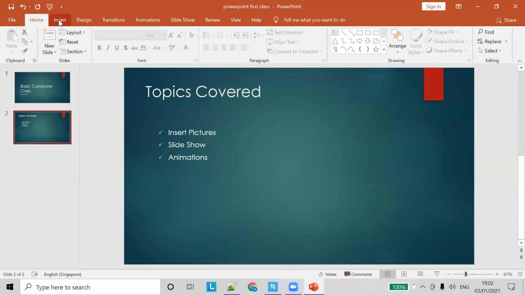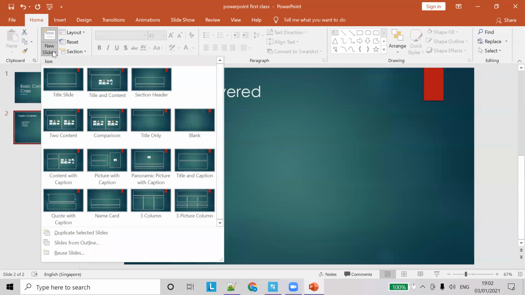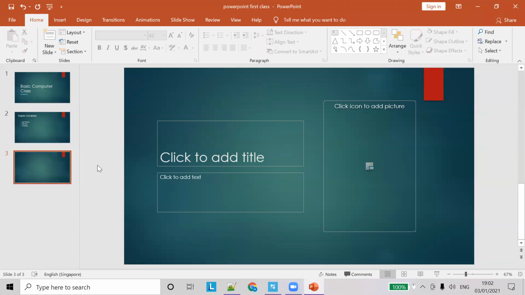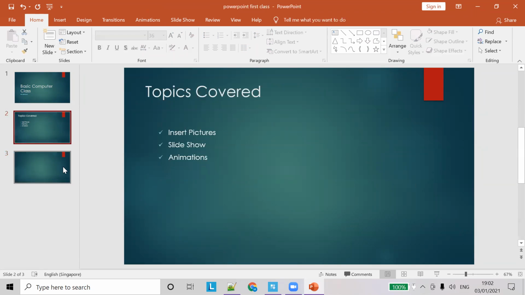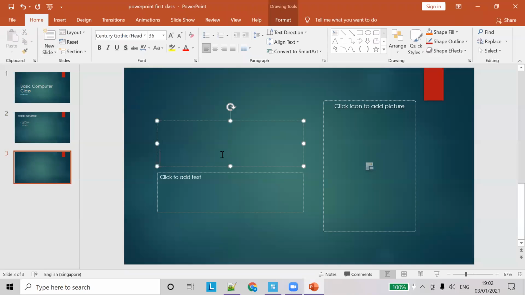So I click new slide, and if you want to have a different formatting or different sections, let's say picture with caption, you can choose this. This one has a different set of sections in it. So you can say the first topic, like insert pictures.